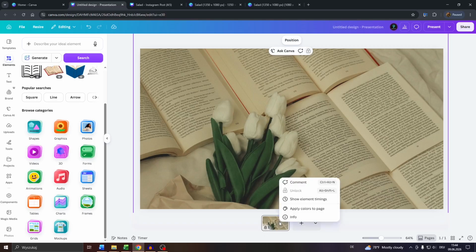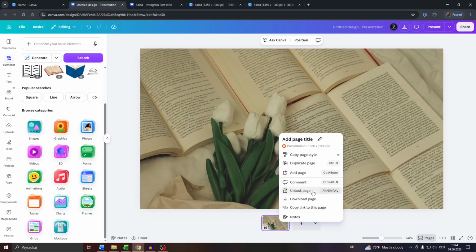So to unlock the page, right click, select unlock page, and that's how it works, guys.